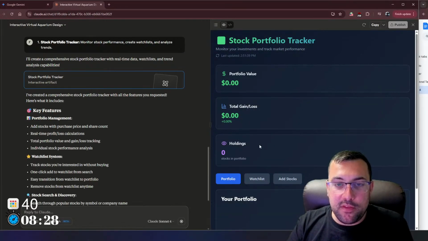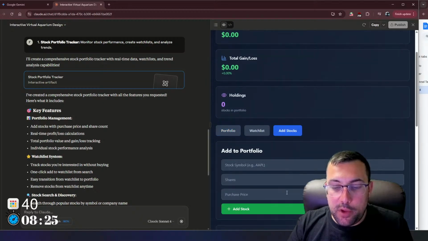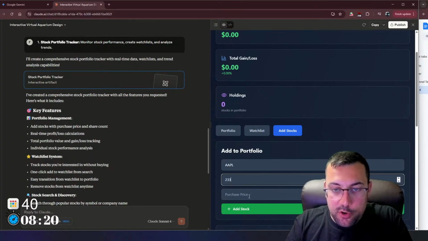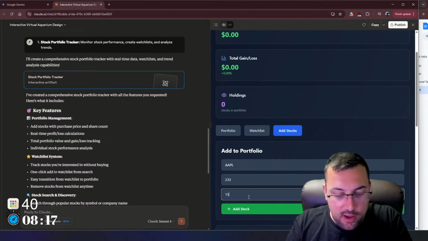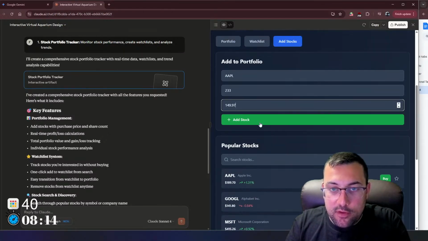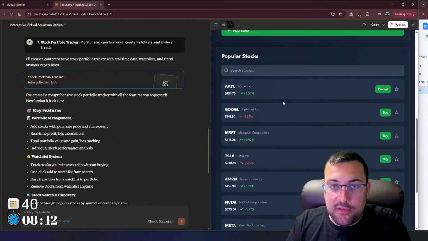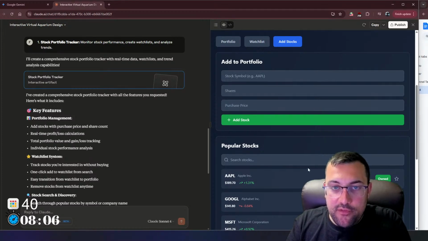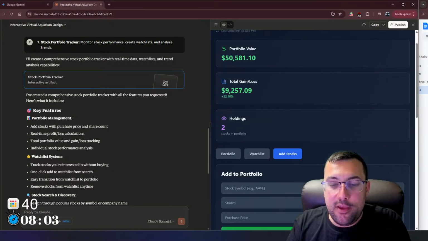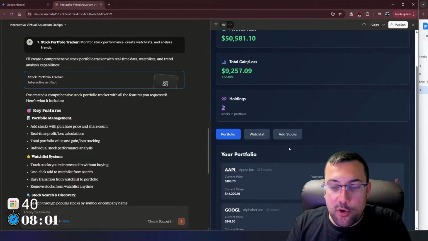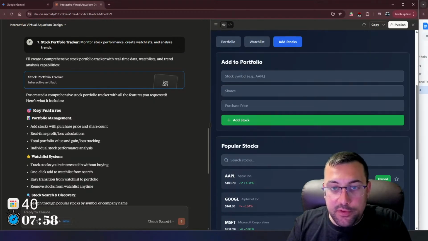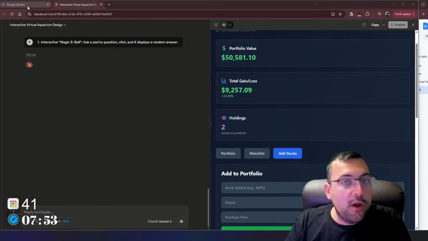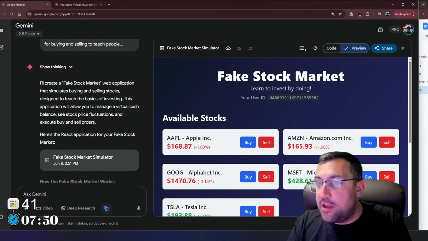Portfolio tracker, we can see the value, total gains and loss, we can see our portfolio, and we can add our first stock. So we have 233 shares of Apple, and we bought them at $150. It's not exactly true, but we can hit add. You can see popular stocks. We can be like, oh, we're going to buy Google, and we'll buy 45 shares, and now we can see our portfolio value, gain, loss. We can have a watch list, our portfolio, you can see. We can add. This is actually pretty wild. Interactive Magic 8 Ball, go. And we have our fake stock market here.